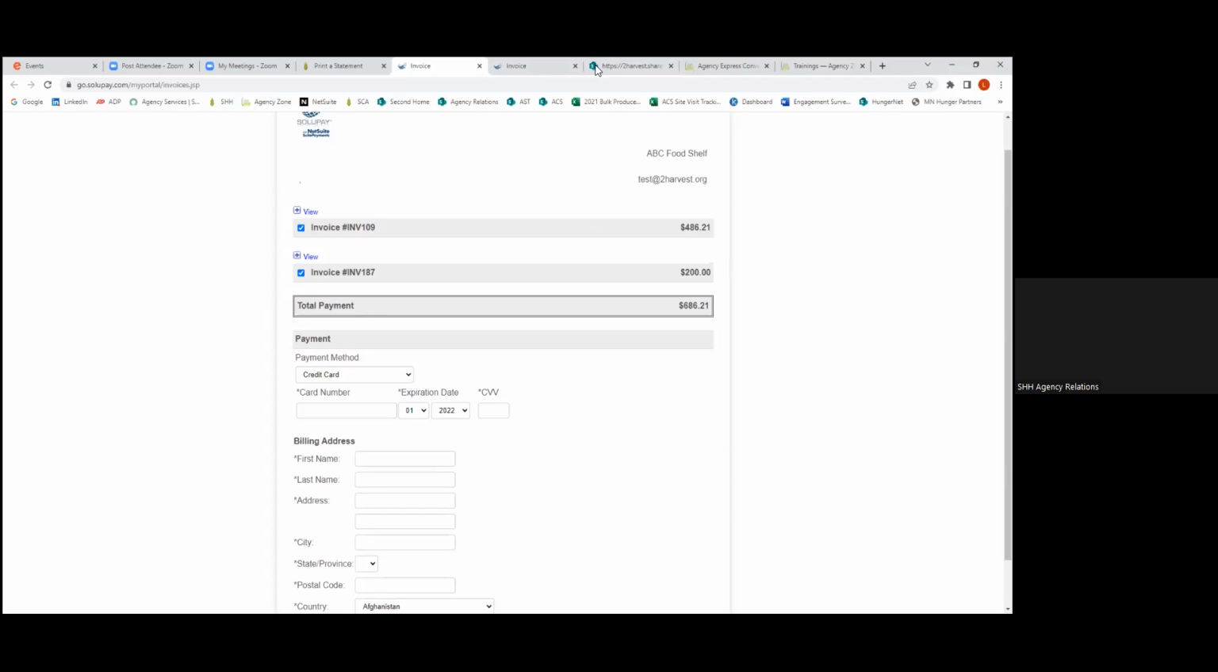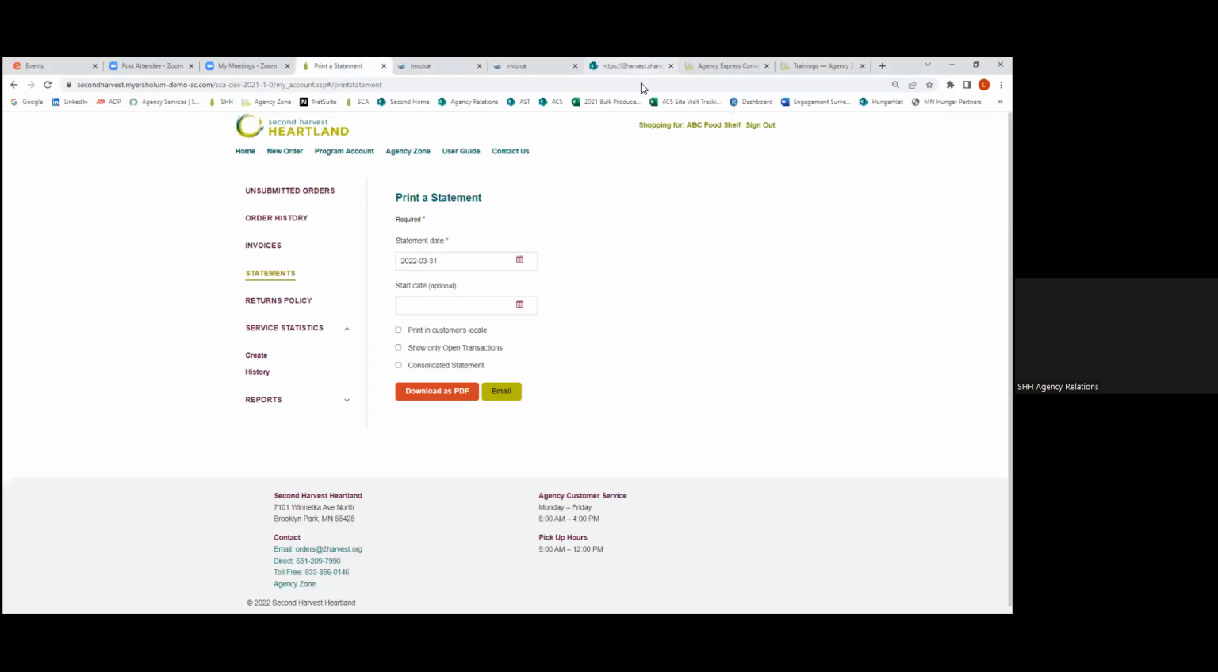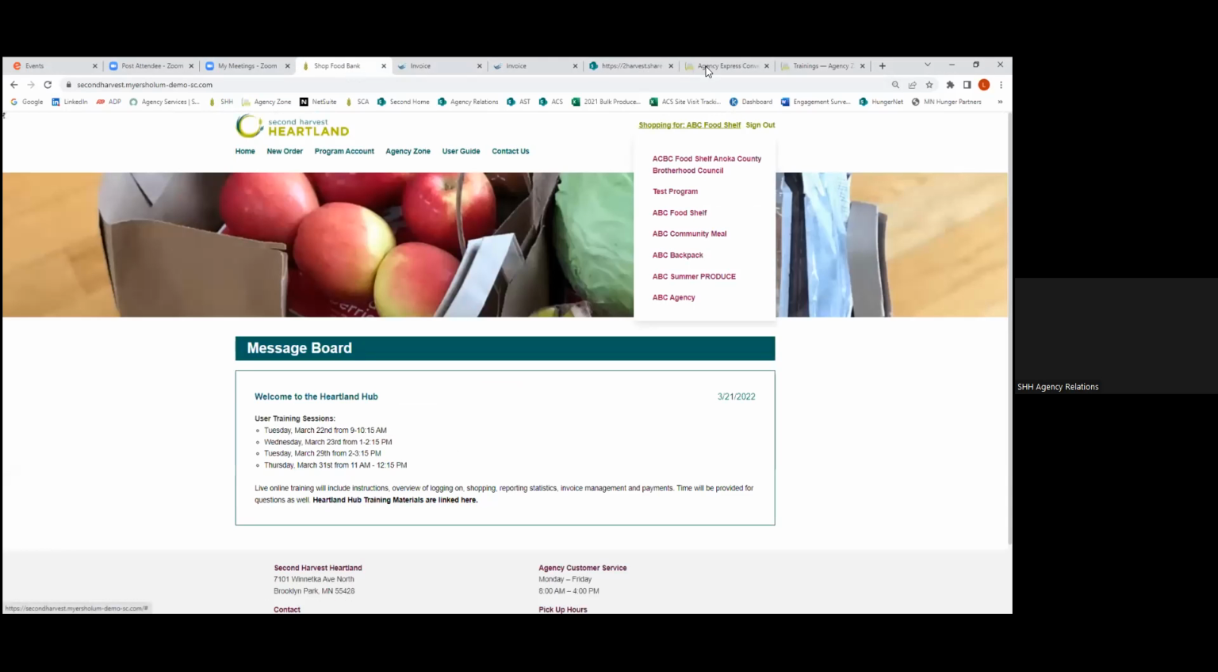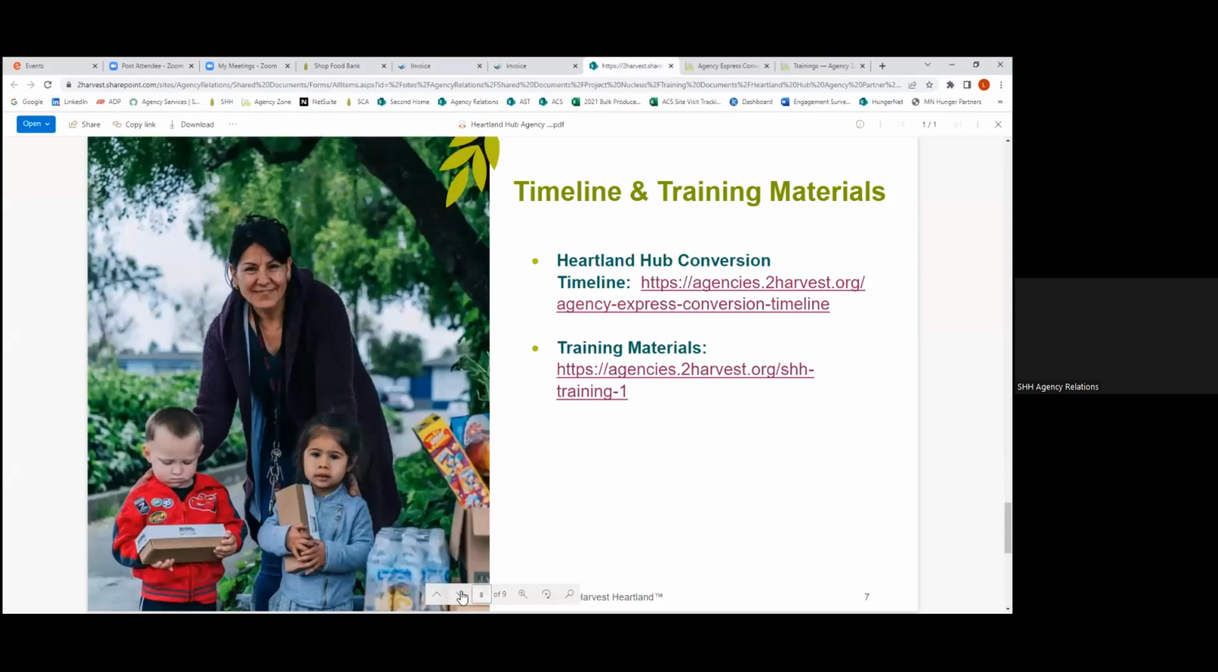Okay, so that is essentially how to pay an invoice, a singular invoice, and also a monthly statement, and/or numerous invoices. So now we have concluded our test cases for training this afternoon. I do just want to quickly show a couple of reminders about where we have our training materials as well.